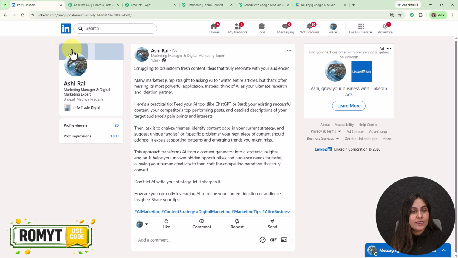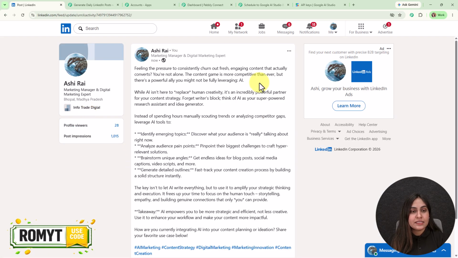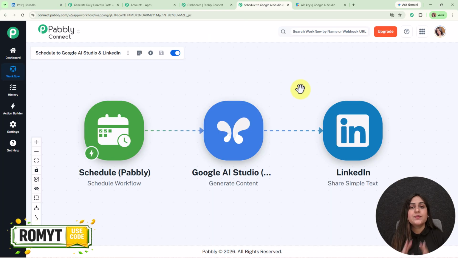Let's go and check it. And you can see instantly that post has been shared as a new post on my LinkedIn account. So this is that particular post. So with this, we have successfully set up this very simple and most useful automation for your LinkedIn account. Now every day this automation is going to run. Gemini is going to generate the LinkedIn post content and share it as a new post on my LinkedIn account. Alright, so these were the very simple steps to how to create LinkedIn post every day with AI.